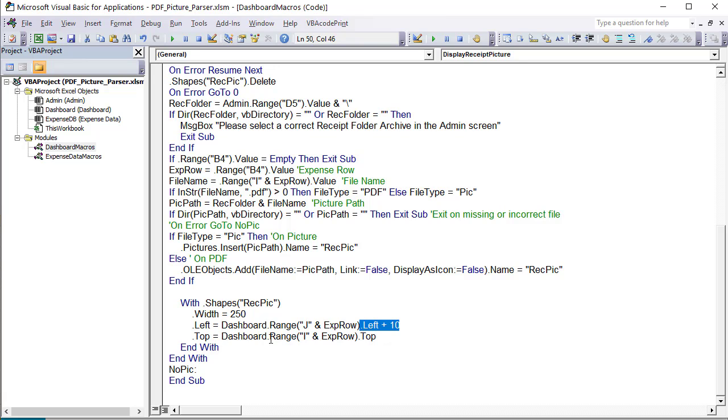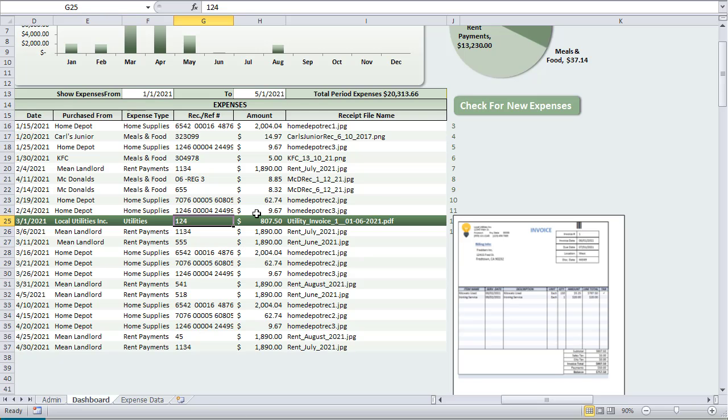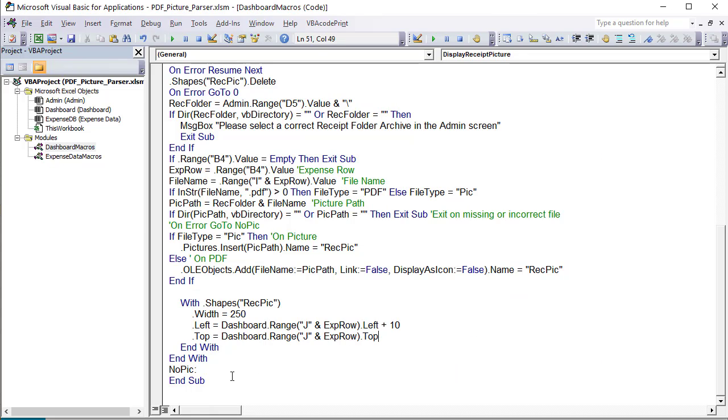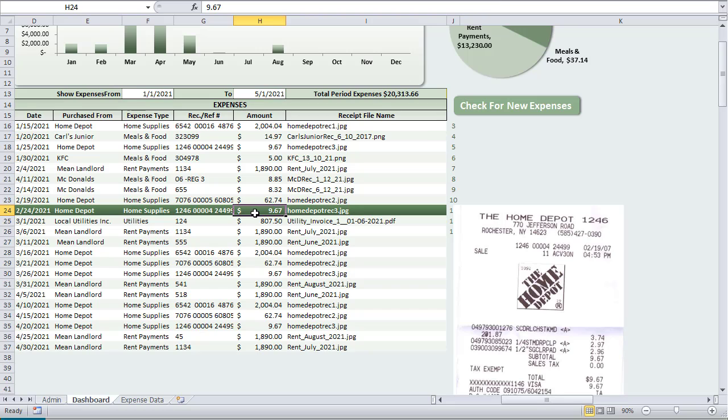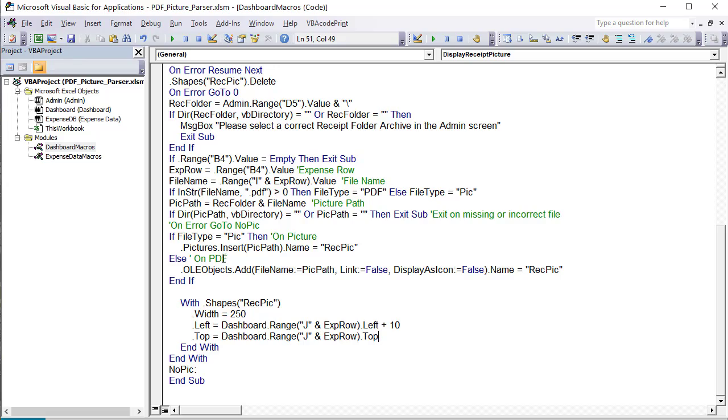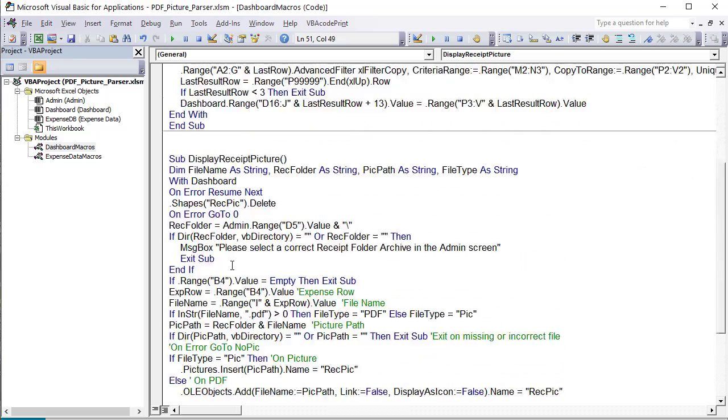And then also the Top on the dashboard, this could be J or I, wouldn't matter. J and the expense row dot Top. So I want to put it on the top of whatever row they've selected right here. Great, that's all we need to do. Very, very easy. That's all we need to do is simply display that picture right here. Super simple. Okay, fantastic. So those are the only three macros.